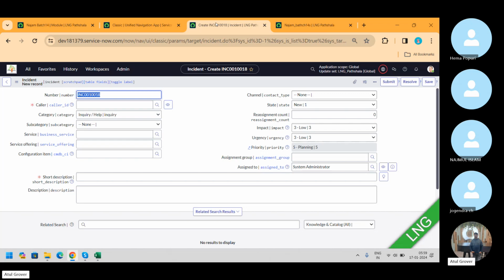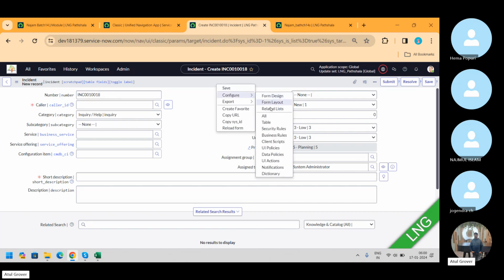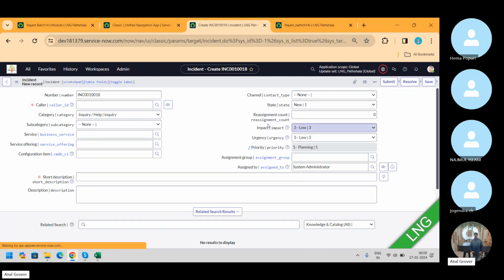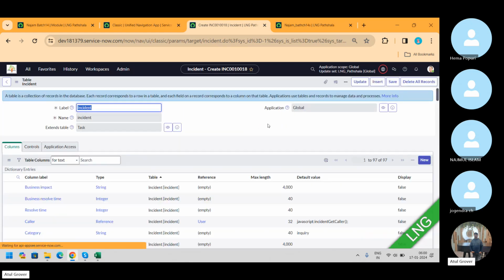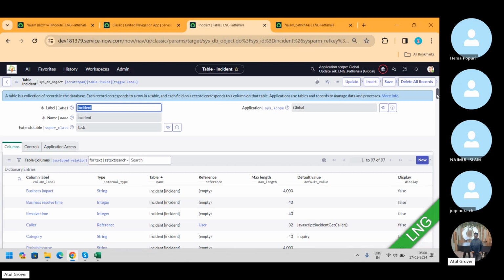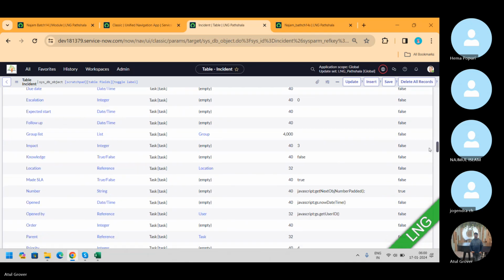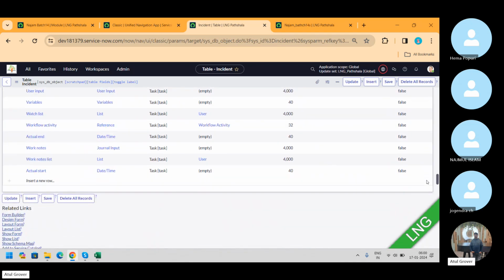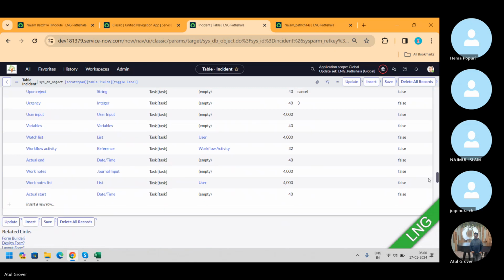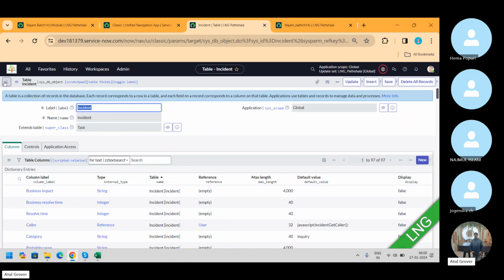Because he knows the shortcuts, he knows how quickly he can navigate in his system. I can do the same work, you can do the same work, but why do we spend more time when we have quick options here? So if you want to access the incident table quickly, right click, configure, and table. This will take you to the incident table. Once you reach here, half your work is done. Now, if I go back.